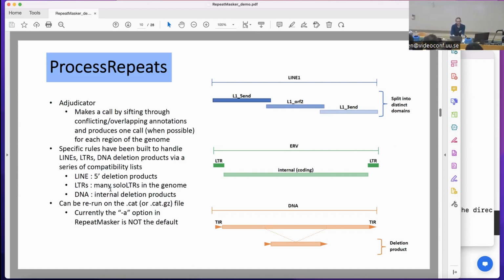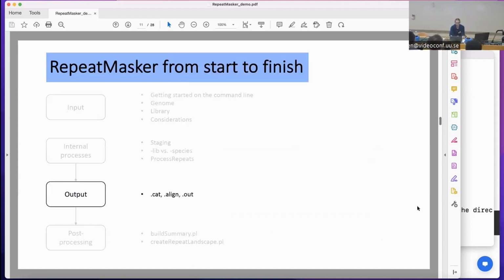If you have LTRs, there are many solo LTRs in the genome. Also, you can have strand switching and recombination events, so it tries to take into account the biology of these elements. Also, with DNA elements, you're going to have internal truncations. And so you're going to have these metadata tables as part of ProcessRepeats. It's like, oh, I should join this 5' and this 3' fragment into one to recognize that internal deletion product. So this is what ProcessRepeats is doing at the end.